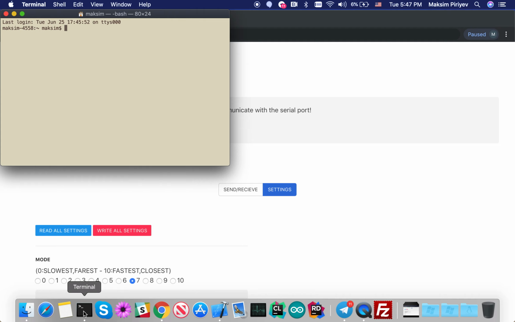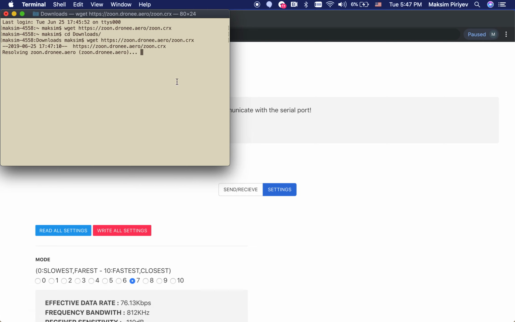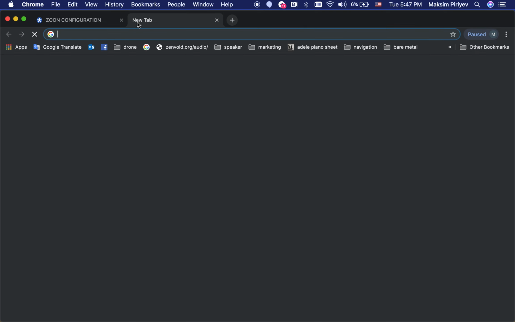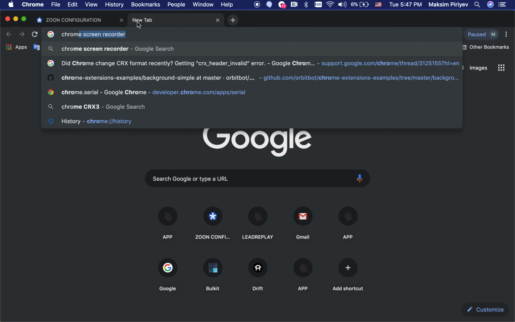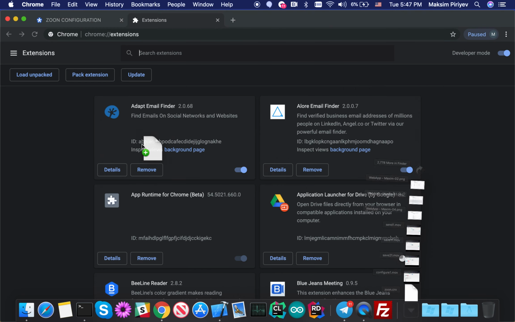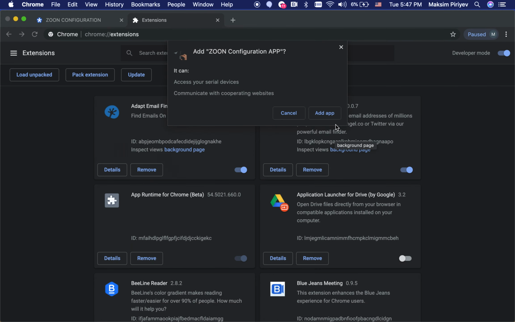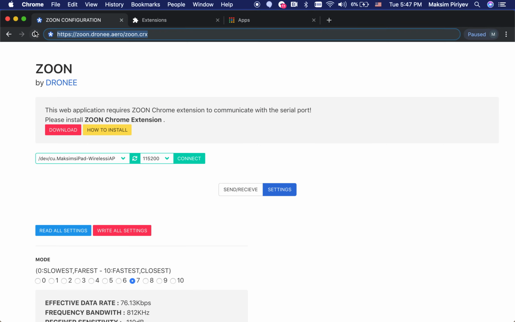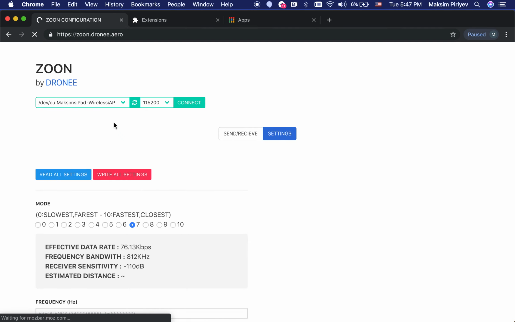So now I'm using wget as I use command line. Here it downloaded. So I'm opening Chrome extensions. All I have to do, drag and drop this extension to this field. I drag and drop it, and it's just here. Now I'm coming and refreshing the page, so it's done.